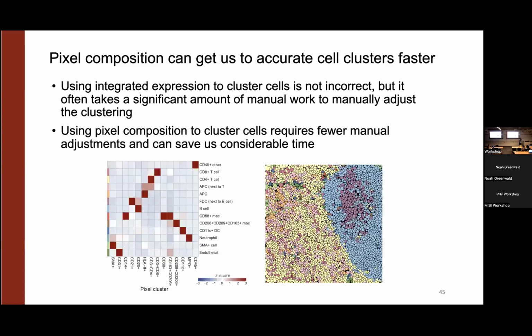And so this is, again, the same image I've been showing. These are the different cell phenotypes. We'd be able to get to the same phenotypes using integrated expression, but using pixel composition, this was basically right out of the box. Very few manual adjustments.